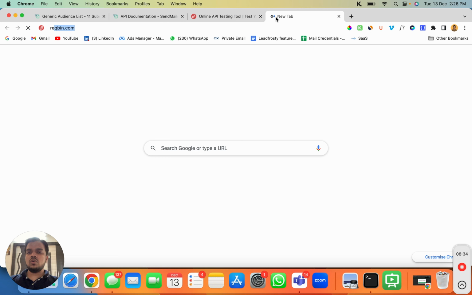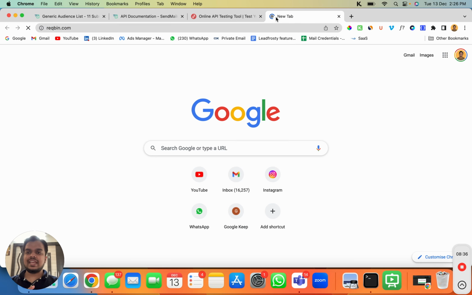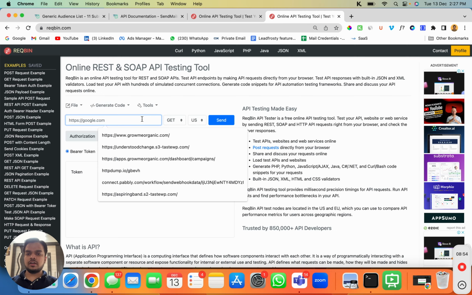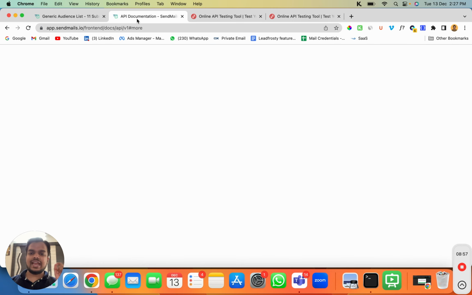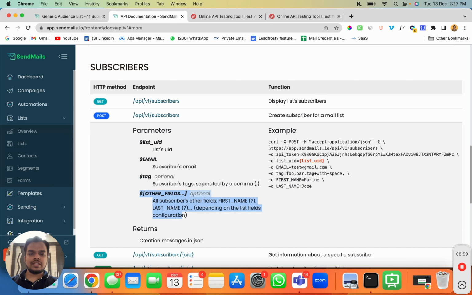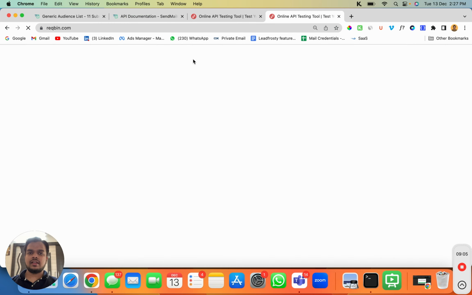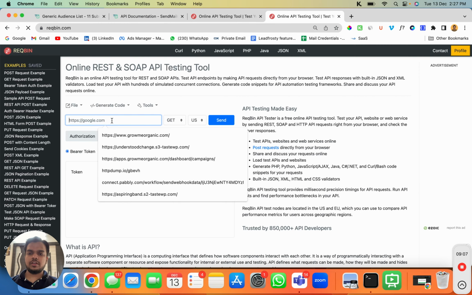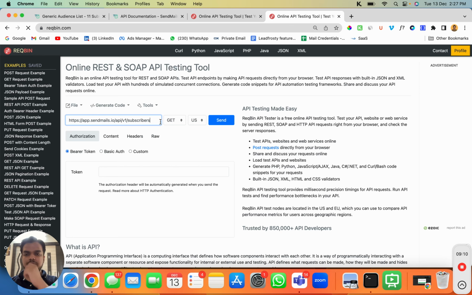So I will go to request bin once again. It is reqbin.com. Once I go over here, I need to first copy the endpoint. So the endpoint is this one. This is the endpoint. So I need to copy the endpoint from here and I will paste it over here. This is going to be the endpoint.